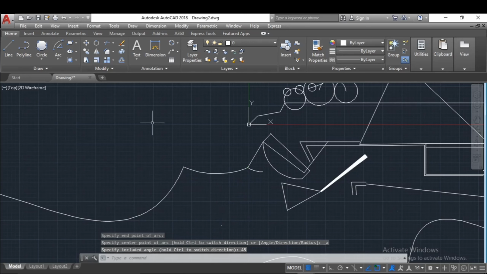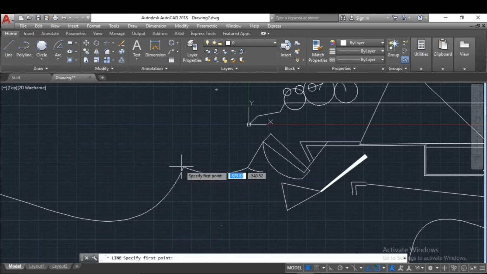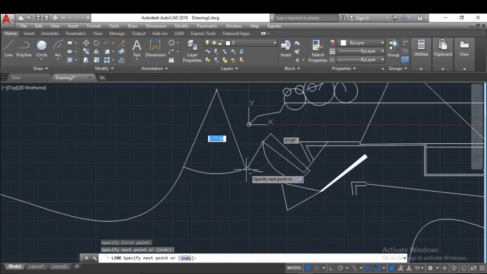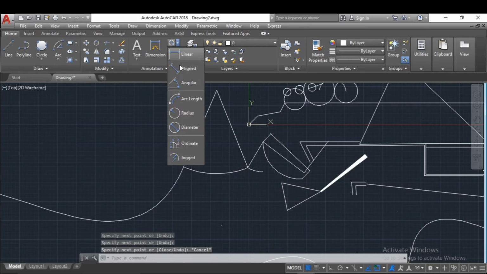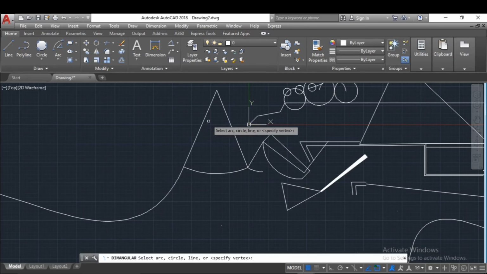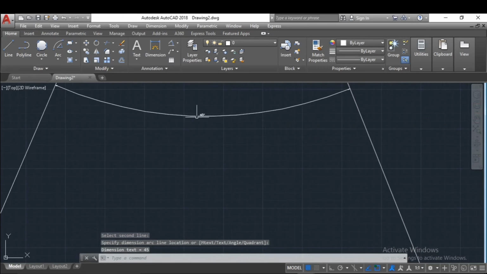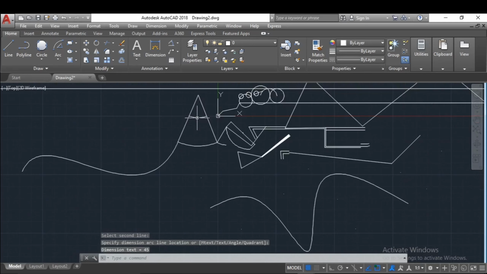Here, you can calculate the angle between the start point and end point. We calculate the angle. This is the first line, this is the second line. The angle is 45 degrees. We can use this method like this.